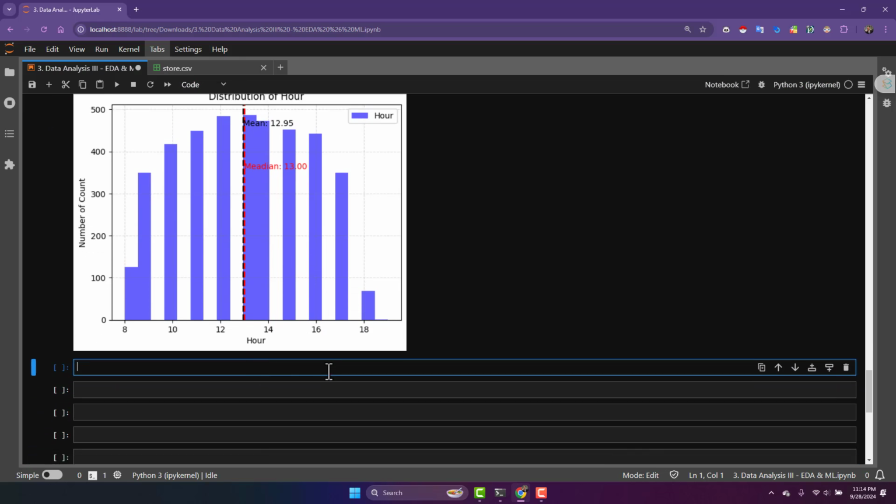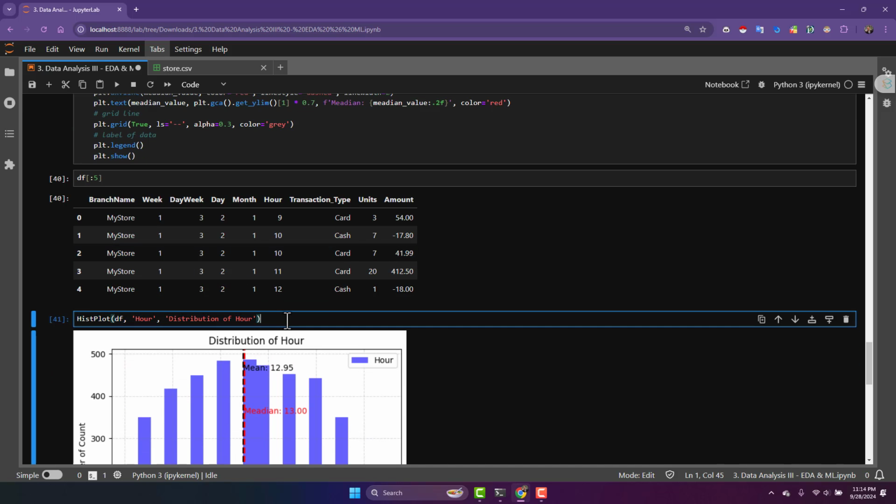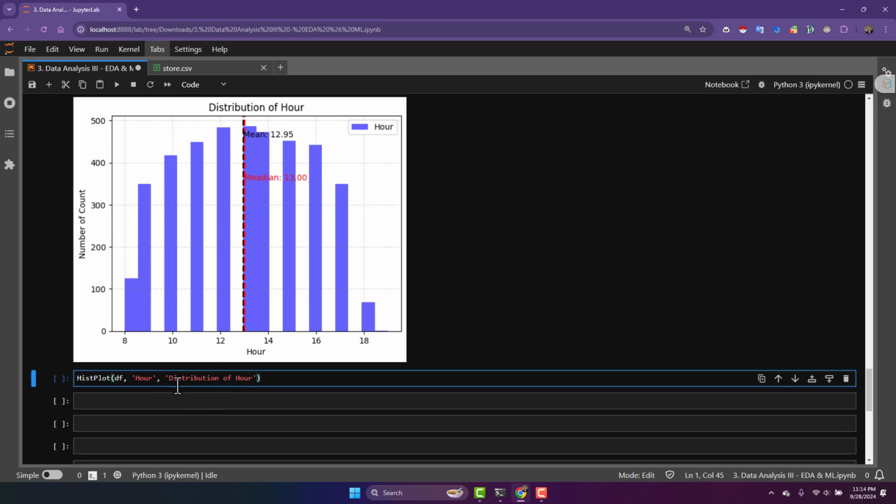Right guys, so let's move on to another one. So another one is, I'm gonna use the same histoplot for the units and the distribution of units. So I'm just gonna copy this, to save our time. I'm gonna do scripting again, units.